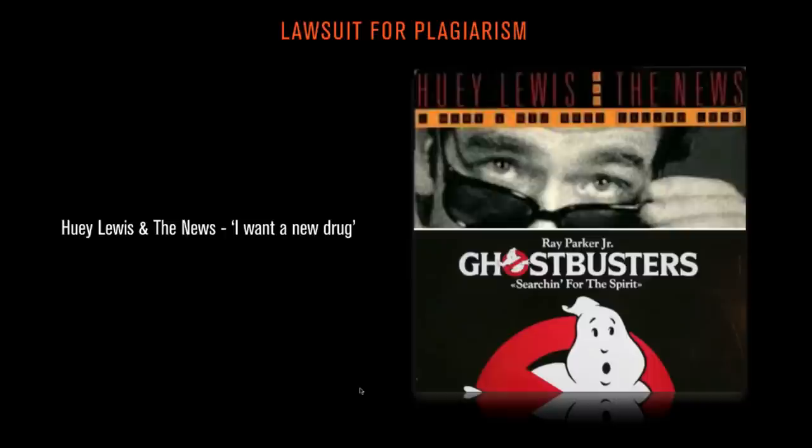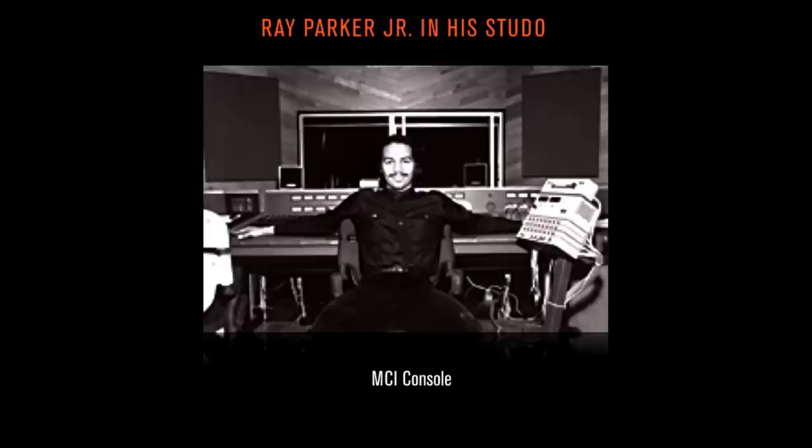And it was settled out of court, especially considering he was asked to do it first. Yeah, exactly. So, fair enough. Here's a little picture of Ray Parker Jr. in his studio with his MCI console. I'm pretty sure that's where the magic would have happened.